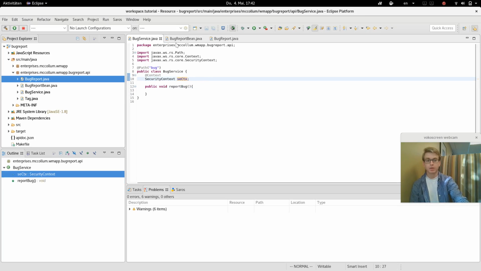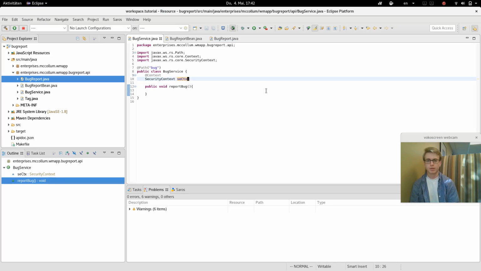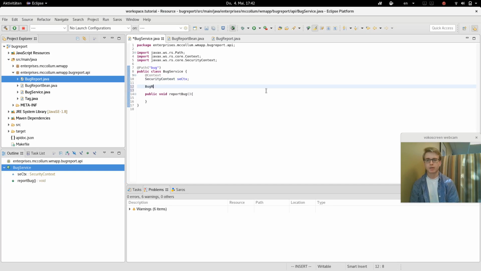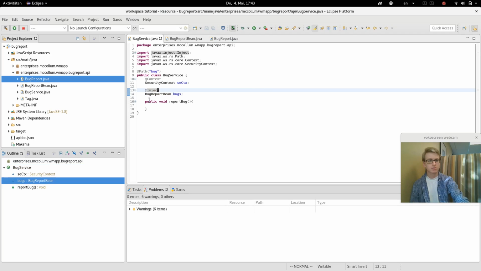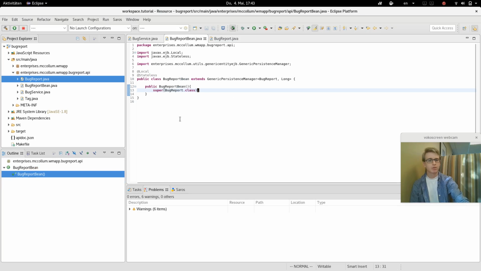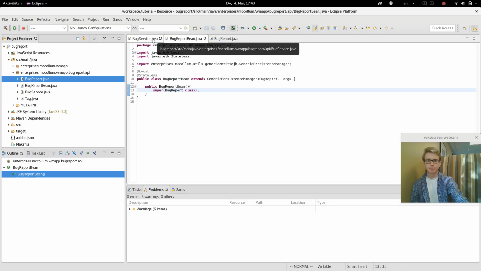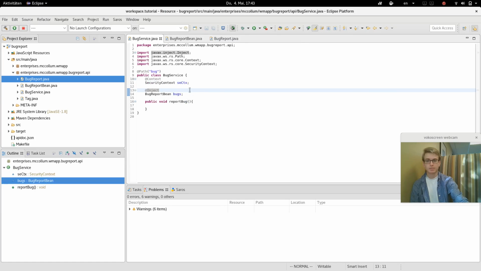Now, very powerful here. I don't have to create a bug report bean. I don't have to do any of that stuff. In my bug service, I do bug report bean bugs, and then I do @inject above it. And what that means is, as soon as it needs to use the bug service, it'll create an instance of this class, and it'll create an instance of the bug report bean, doing all of the appropriate steps, which now we can use to access it.